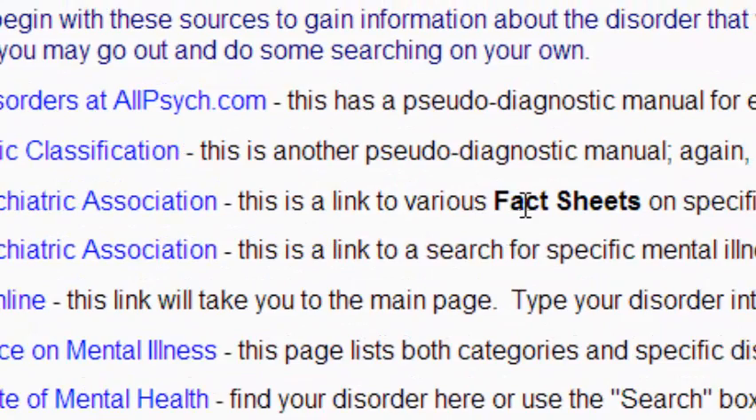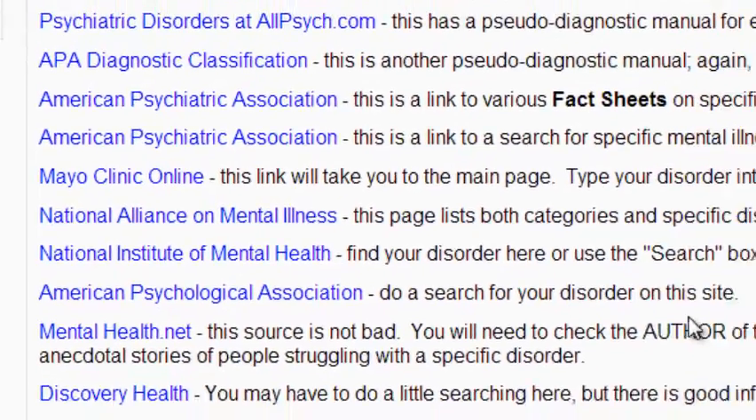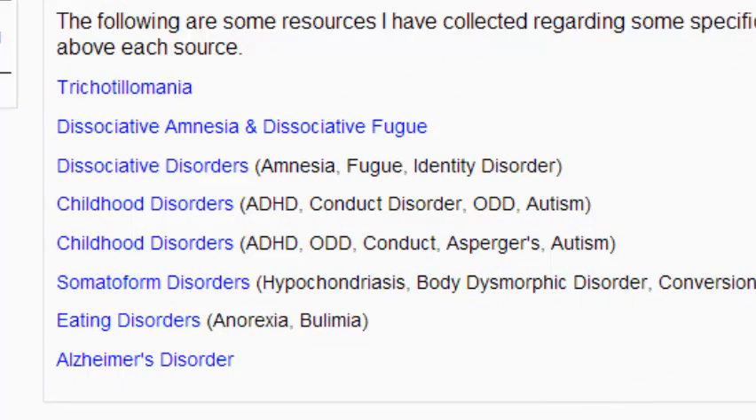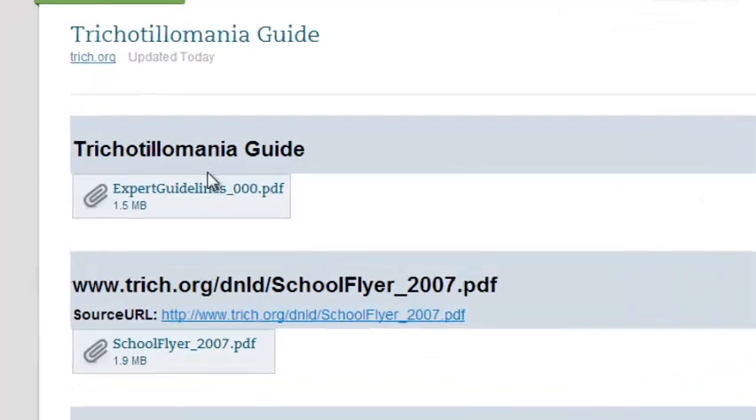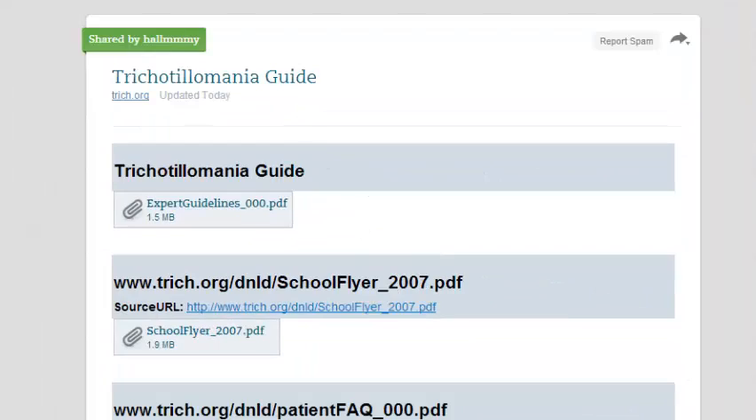You've got some fact sheets here. You've got places that you can do a search for your mental illness, and these are very good sources. These are the ones I expect to see. Finally, I've also taken the time to link up for a few of the groups some specific resources that I've gathered. So you're welcome to use them. Make sure that if it's coming to you through an Evernote document, which some of them are, that you go directly to the source from the Evernote document. For example, on trichotillomania, you'll see that I've got all these different things here. Go to this website instead of just using this as your source.